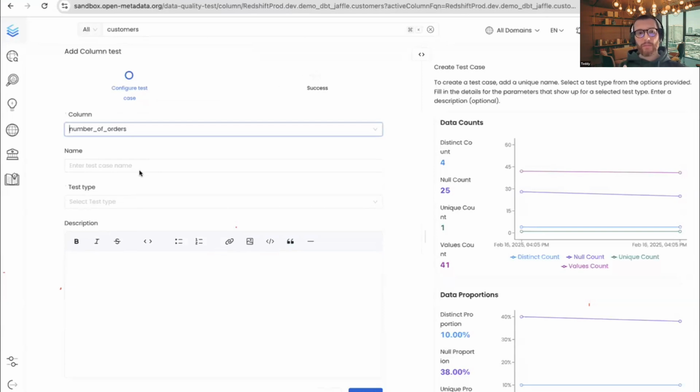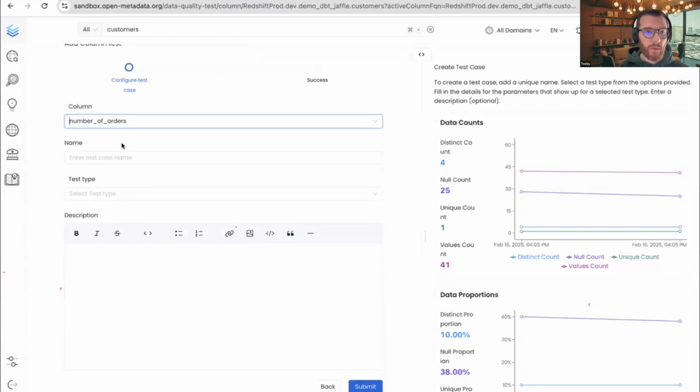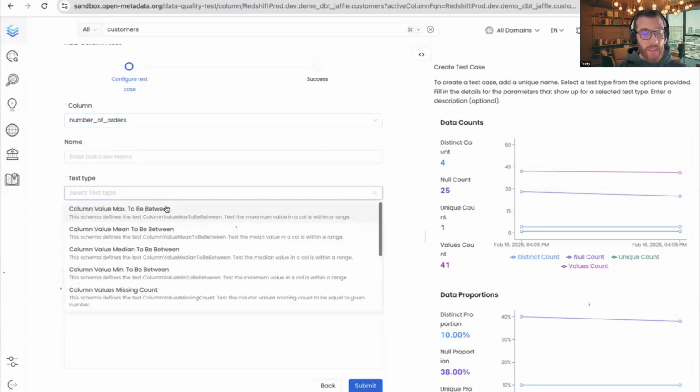And to perform that anomaly detection, it's as easy as what we've seen so far. You simply, so here we're going with a column level type of example, you simply pick the column or the table on which you want to perform your data quality test. You select the test type.